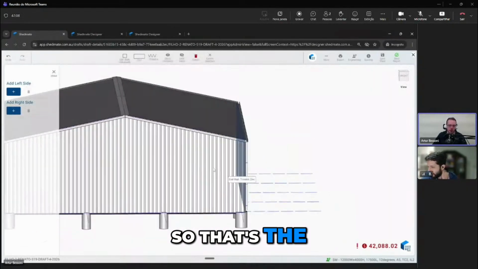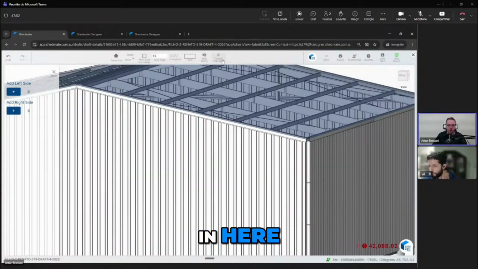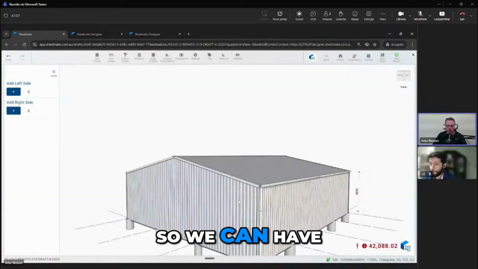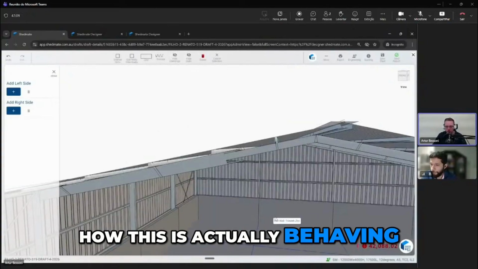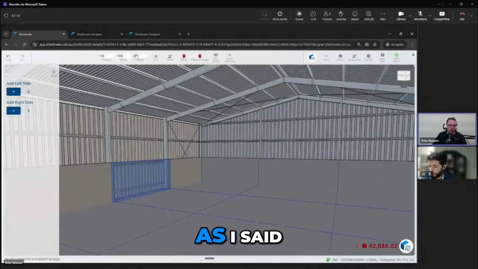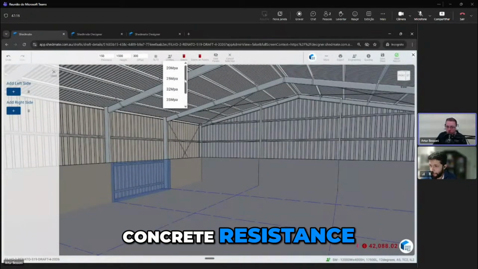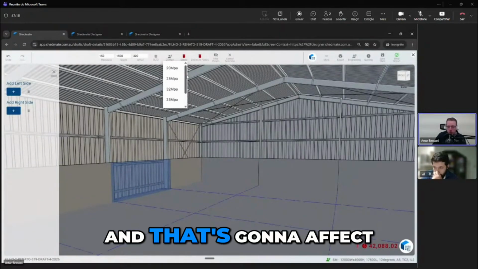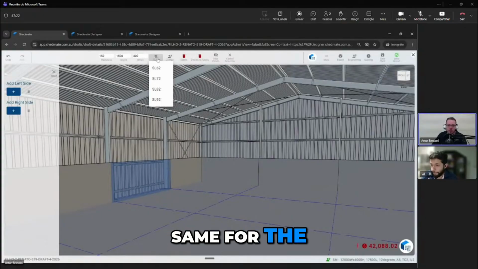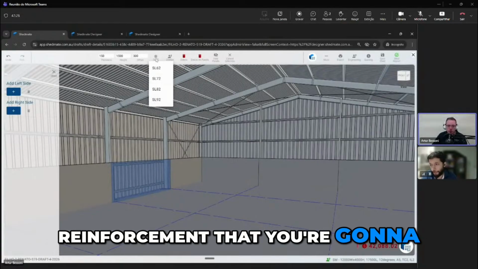So that's the way we have in here. Let's change this to a perspective view and maybe go inside so you can have a better look of how this is actually behaving. So this is it. You can, as I said, make modifications about the concrete resistance, if it's 32, 35, 40, and that's going to affect your pricing, not much the geometry here. Same for the reinforcement that you're going to use for it.